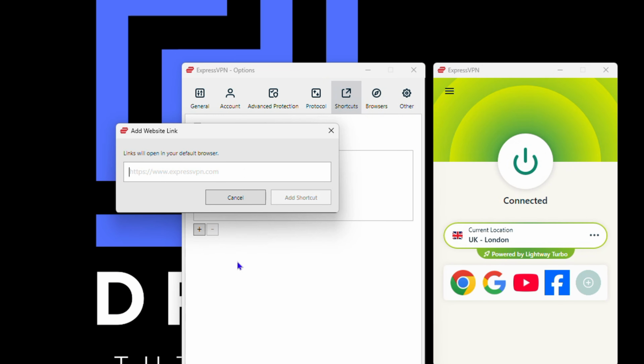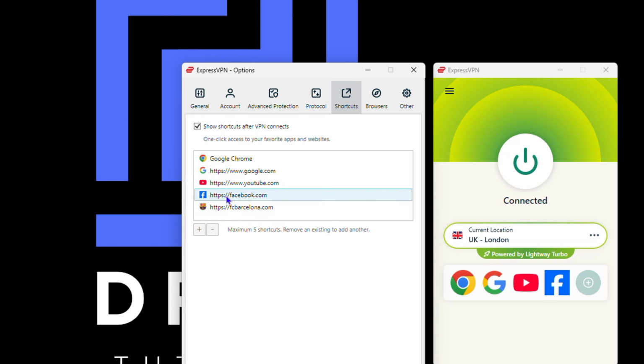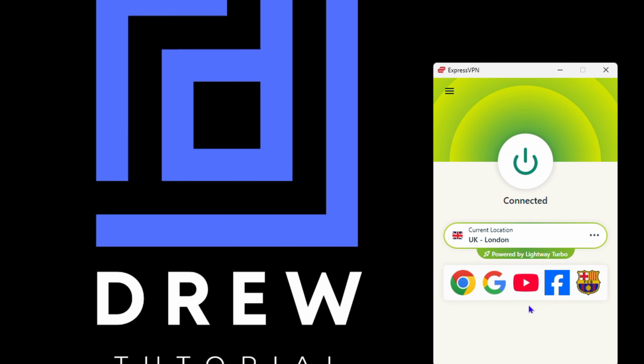And let's say I would like to add fcbarcelona.com, right? Click on add shortcut. It's gonna detect it, as you can see. Click on OK, and now it's added.